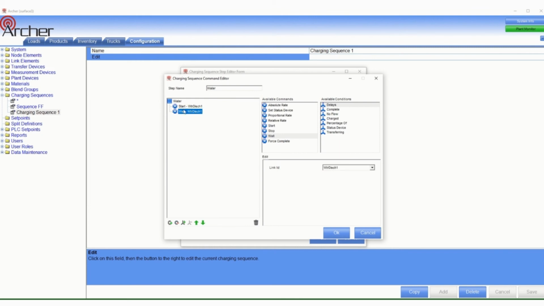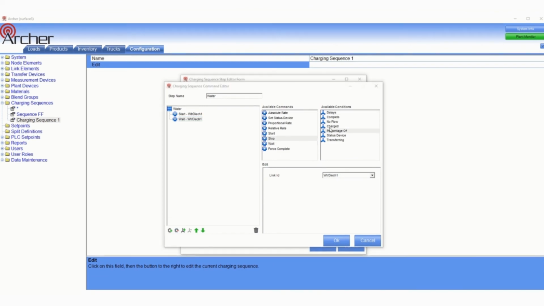Next, I'll add a wait command and apply a percentage of condition based on the water discharge reaching 80%. Now, since I want the water to stop and wait again, I'll issue a stop command for the water. After that, we'll want to wait for the rest of the admix to go into the load before we start the remainder of the tailwater. So I'll add a wait command and base the completion condition on each admix bottle.